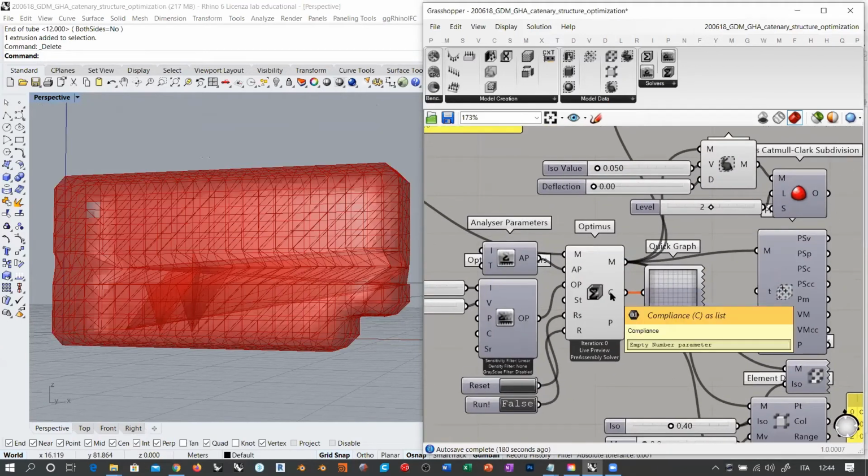Compliance is basically a value, a number. There is here a quick graph that will give you an idea of the evolution of the optimization process. You will see a line appearing that will dance around up and down, and then it will stabilize according to the compliance of the result with the desired condition. But you will see this in a while. So let's run the simulation.